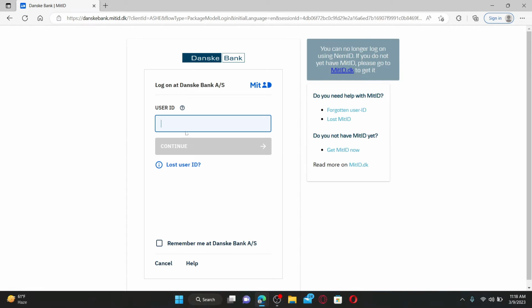new page. Go and type in your user ID in the user ID text box and then click on the continue button. If you've lost your user ID or if you simply don't remember it at all, click on the lost user ID link and follow the instructions till the end.